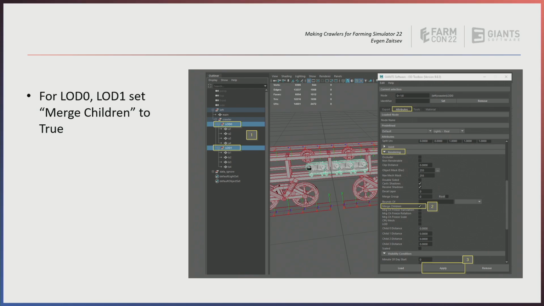Okay, defaults. Now we select LOD0 and LOD1 and go into the rendering tab and select mesh children. Basically, the sub-elements or transforms will be combined into one mesh, so at the end it will be exported as one geometry. You would not have them separately in the editor.